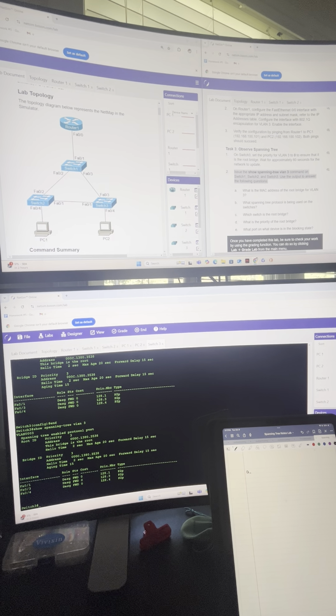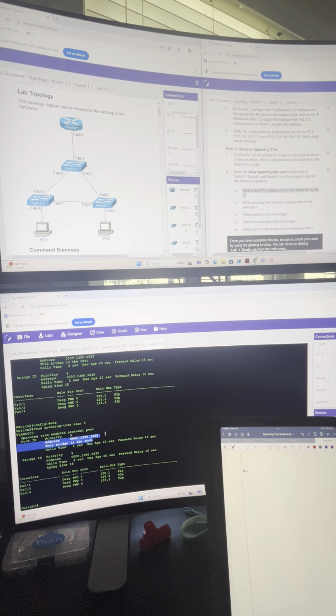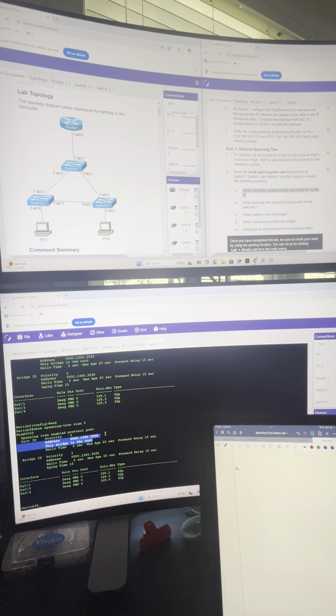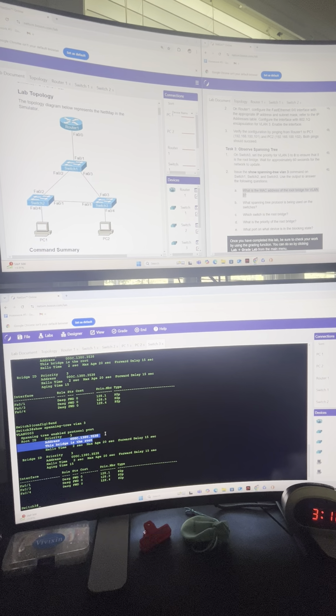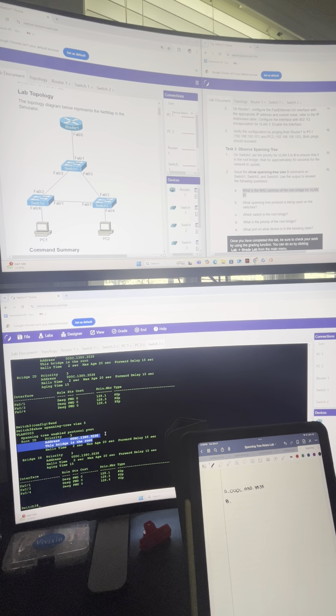All right. So it says, what is the MAC address of the root bridge for VLAN number 3? Now, if we look right here, we can see that switch 3 is the root bridge, and here is the MAC address. So it's 000C 1380 3538. So let's write that down for number 1. 000C 1380 3538. So that is the answer for letter A. So we just wrote that down.